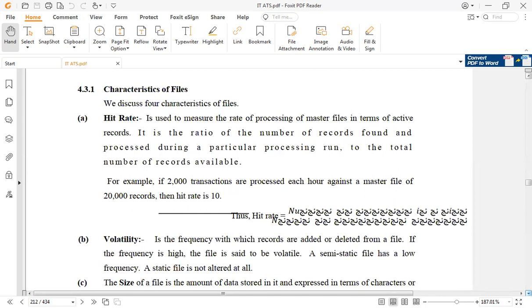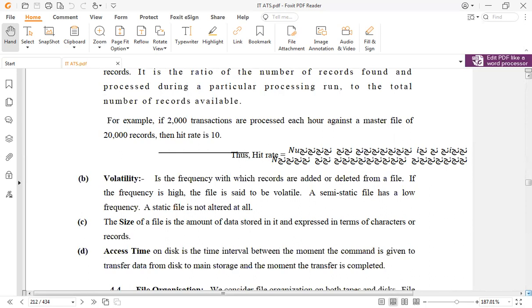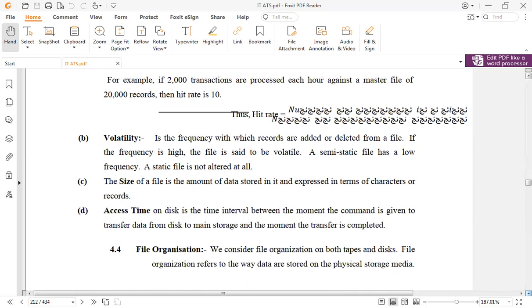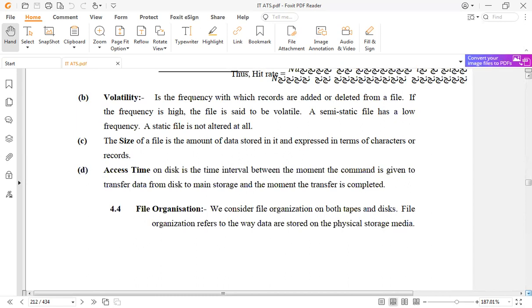So for instance, if 2,000 transactions are processed each hour against a master file of 20,000 records, the hit rate is equal to 10. That's 20,000 divided by 2,000 gives us 10%. Don't mind the funny characters we saw, it's just the conversion made on this system.